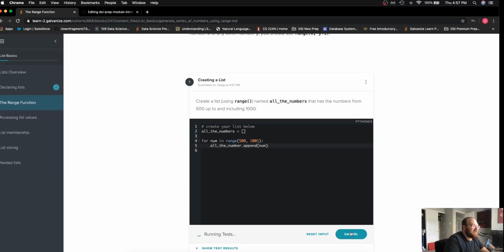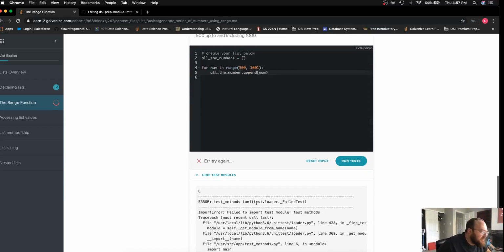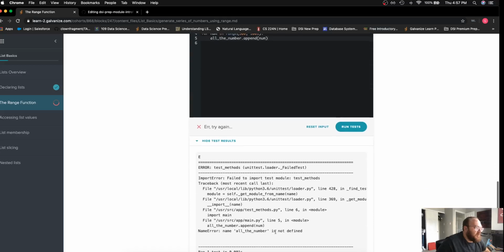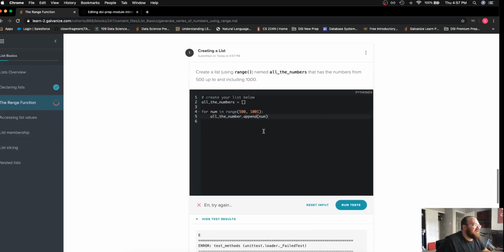I'm going to go ahead and run the test and see if that's true. And it actually has given me an error, so let's check this out. It says all_the_numbers is not defined, and I can see here that's just a typo. Go ahead and add that S. And now I passed the test.